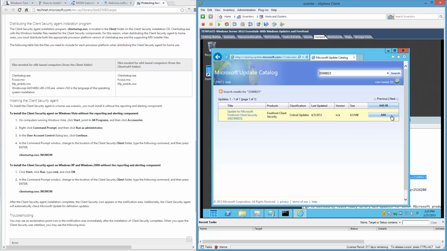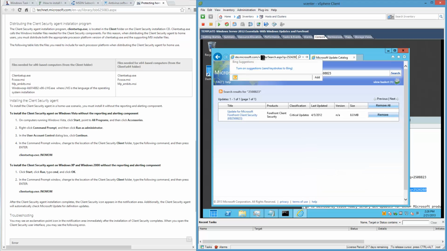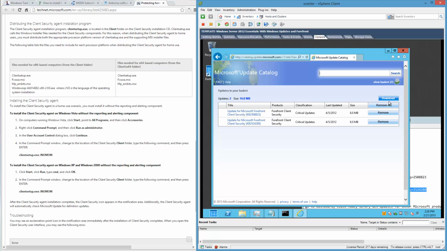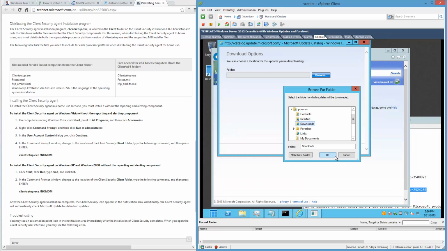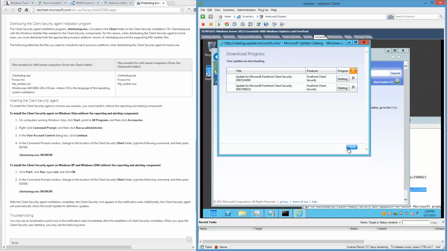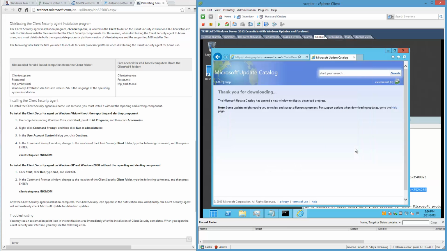Okay, very quickly we're now able to add this to our shopping cart. There's another URL we want to grab, this one. Paste that in as well, and add that to the shopping cart. Click View Basket, click Download. Up pops a dialog asking you where you want to download to. And now we just wait. And click Close. Download's done.